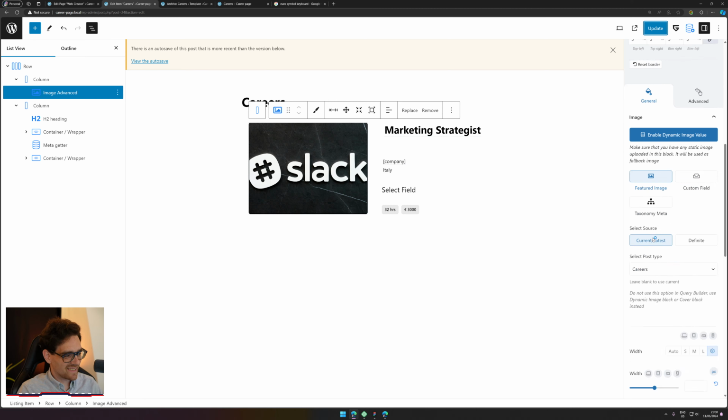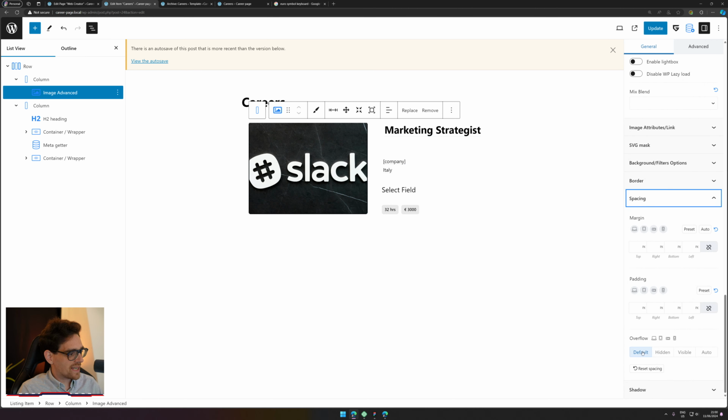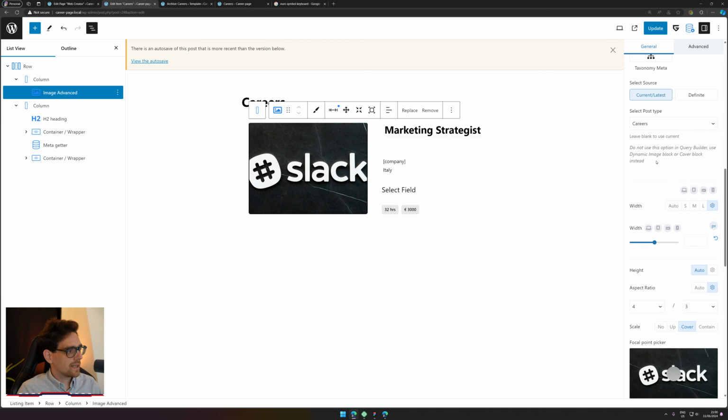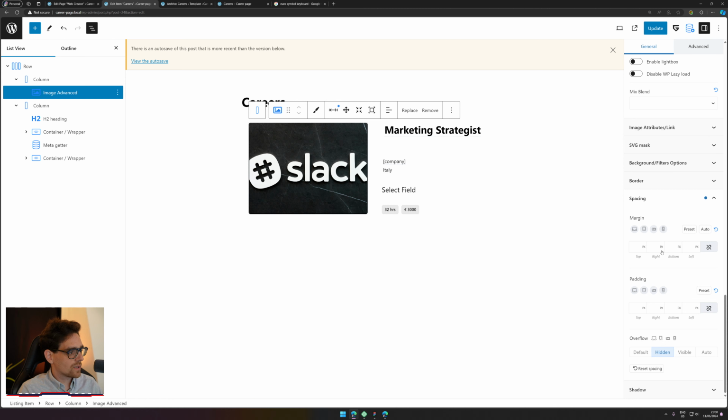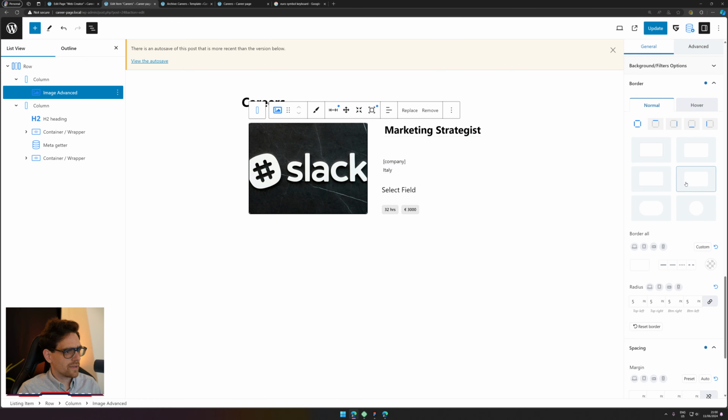I can't. Depends, right? But what we can do is just add some spacing and then select overflow hidden, and it will also fix our issue. And then we can change our border, add some border radius. We've added a border radius here now, didn't we?